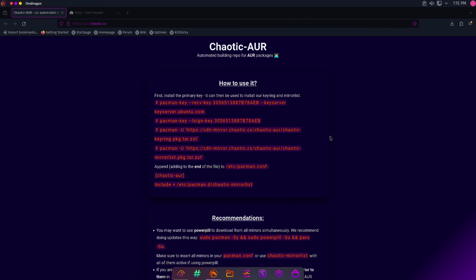In the AUR repositories, for example, when I installed DaVinci Resolve, it took me almost half an hour to compile it. The size is more than 6 GB, so it took me a lot of time, more than half an hour to compile it on my system. But if I had used the Chaotic AUR to install DaVinci Resolve, it could have taken just 5-10 minutes. So it makes a big difference.